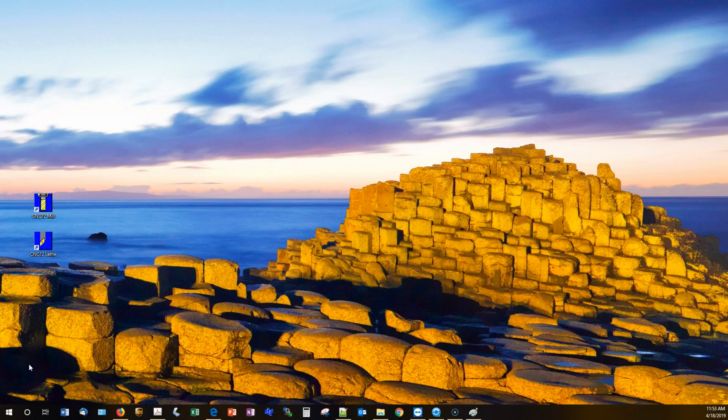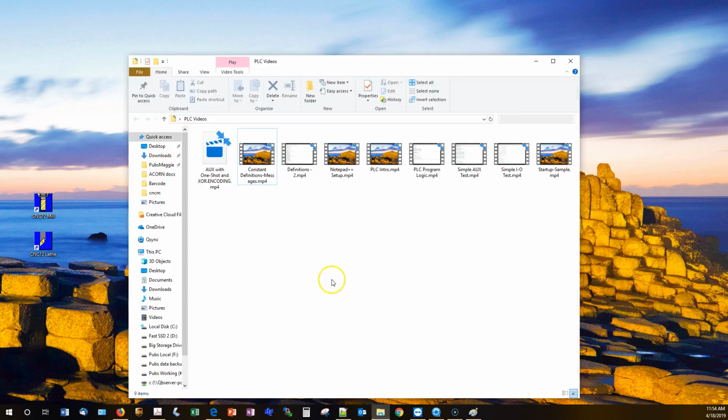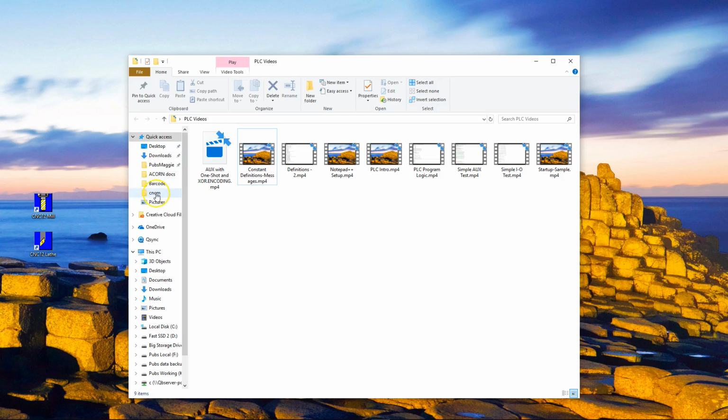Okay, now what we're going to do is create a custom macro that's going to turn on that output. That means we're going to create a custom macro that's not being used for anything, and we're going to have the PLC program see that once that macro is created, it's going to turn that output on and off.